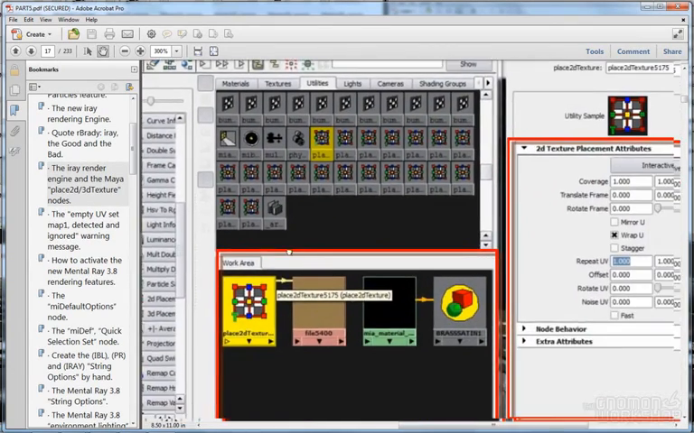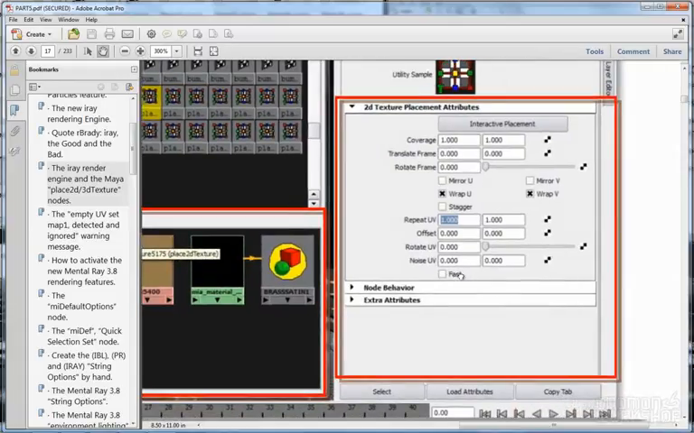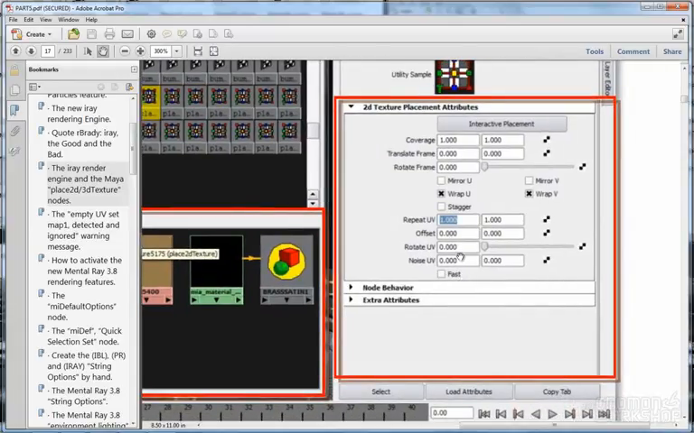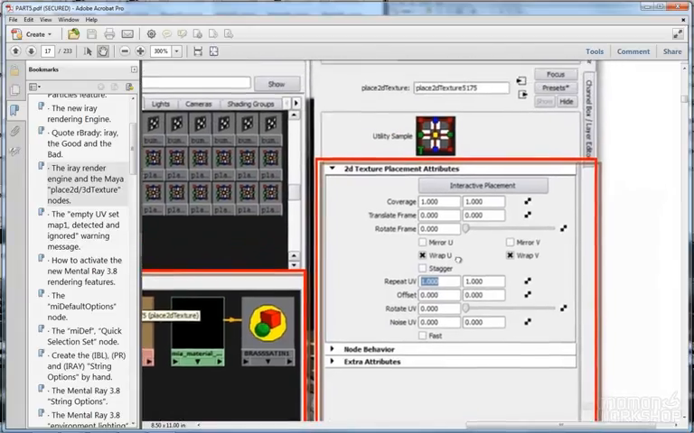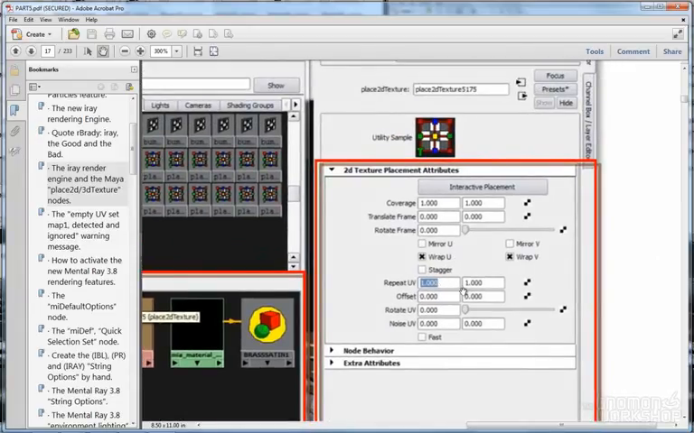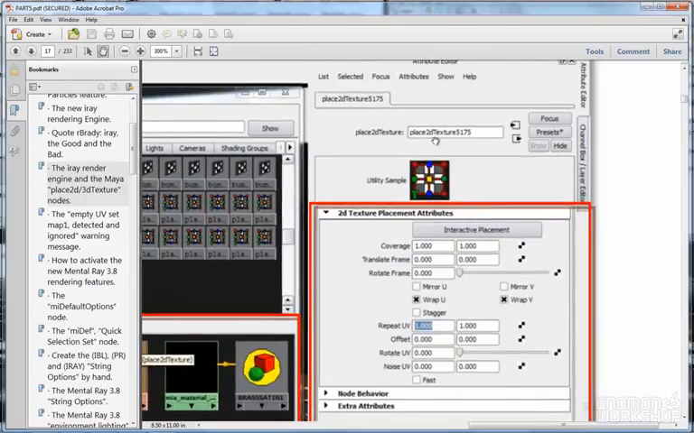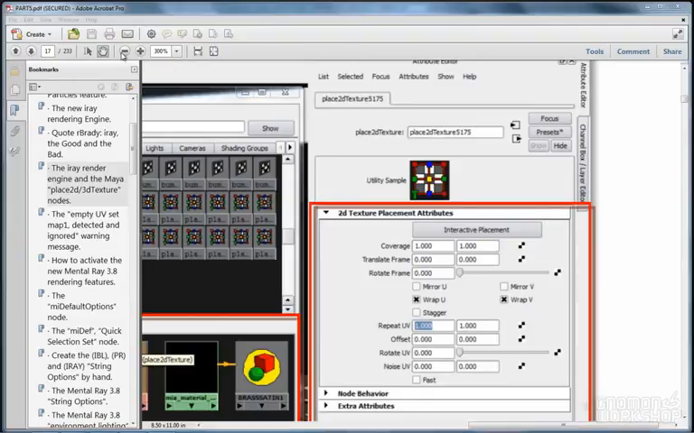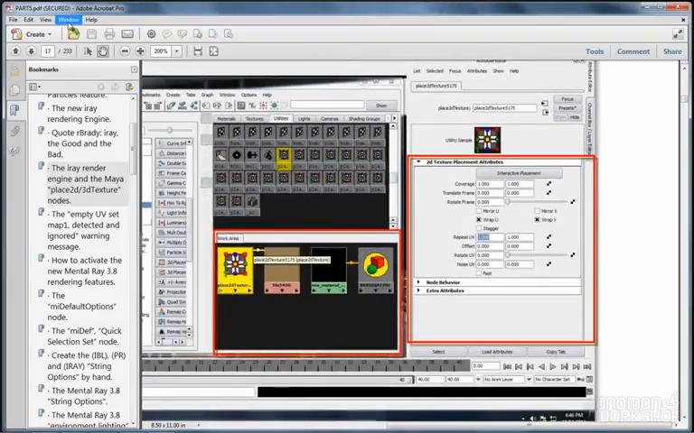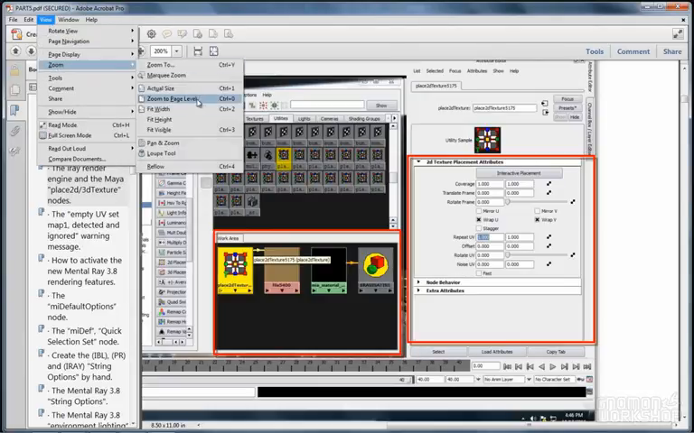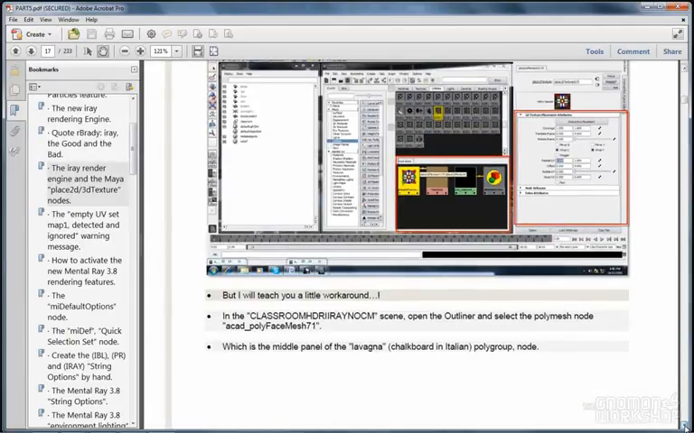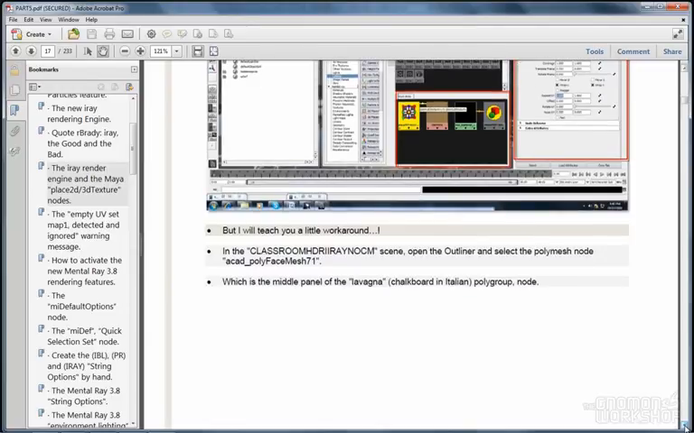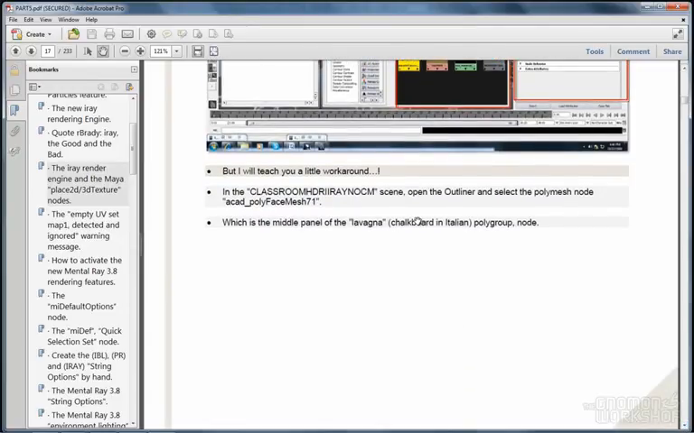As you can see, all the classroom scenes use the default value 1 for the U and the V values in the repeat UV fields. You see, this is the place 2D texture node. Now let's zoom out again and let me scroll down a little bit more. Yeah, later I will teach you also this.